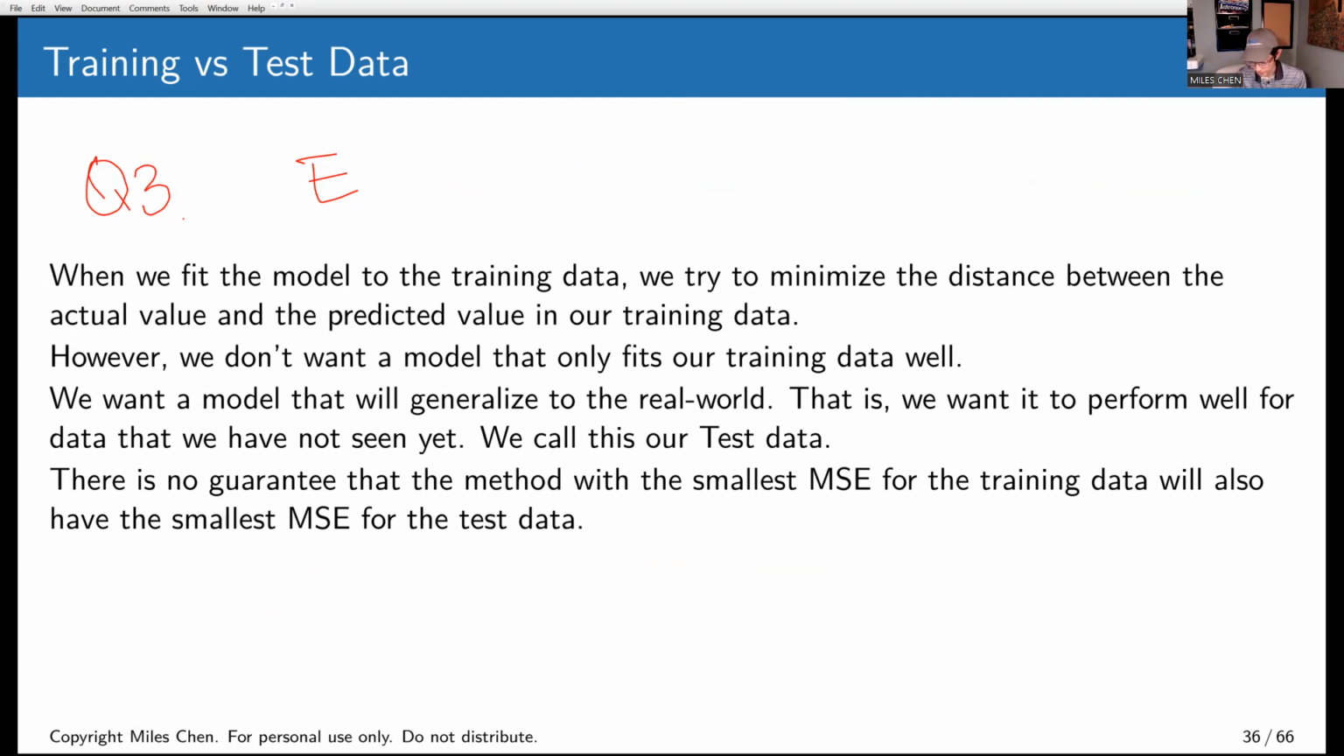So when we're fitting the model to the training data, we want to minimize the distance between the actual value and the predicted value in our training data. Okay. But we don't want to just fit the training data perfectly. What we want is a model that's going to work in the future. Okay. We want a model that's going to generalize to the real world, and we want the model to work on data that it hasn't seen.